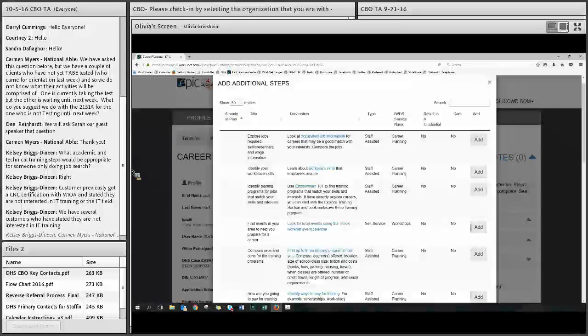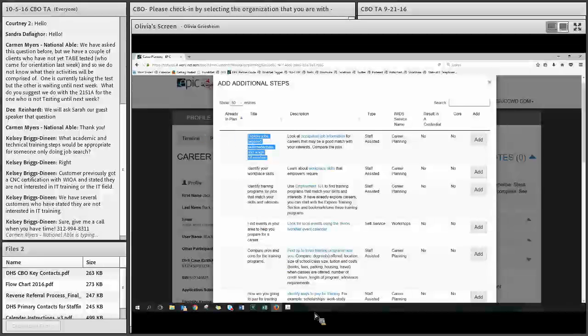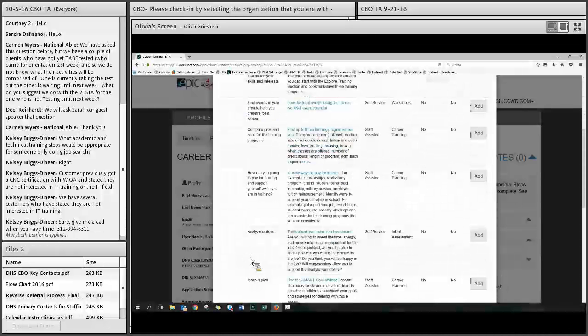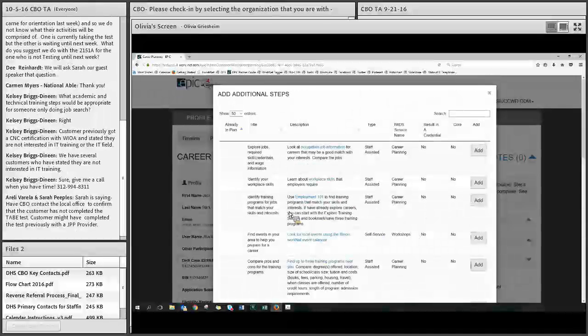So Olivia found the step right there. And what we can also do, if you've got something in particular that we need to add, we have the ability to add additional steps. We've told you all along that if there are some steps that you need added to any of the portions of the ISTEP, please send us that information, and then we can get that added for you.